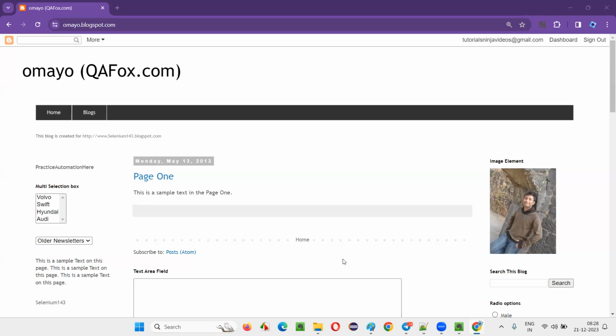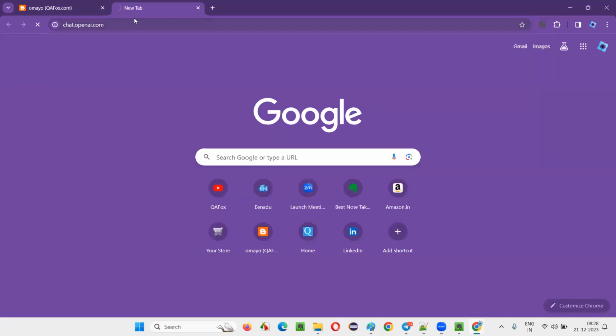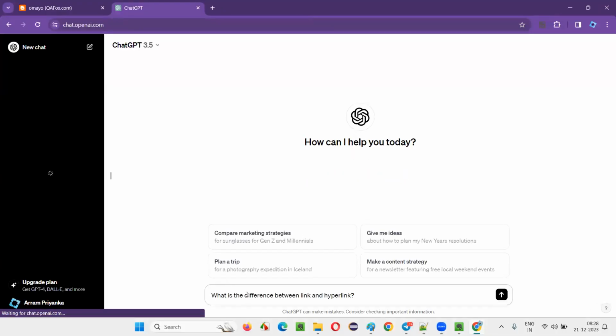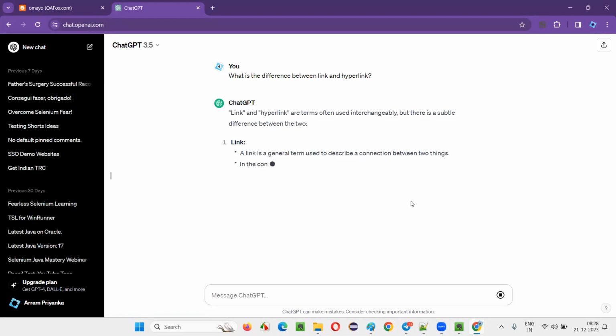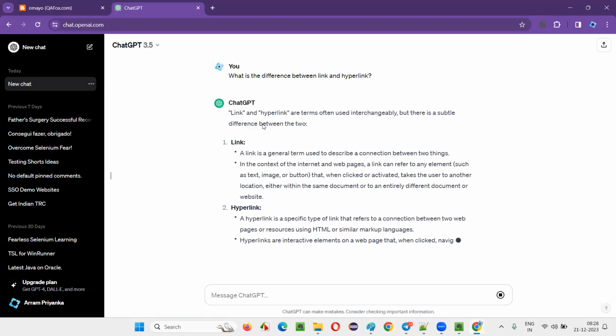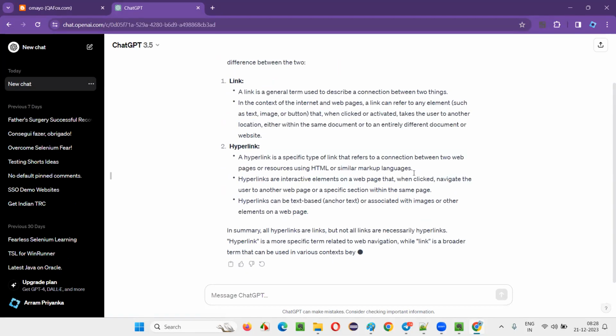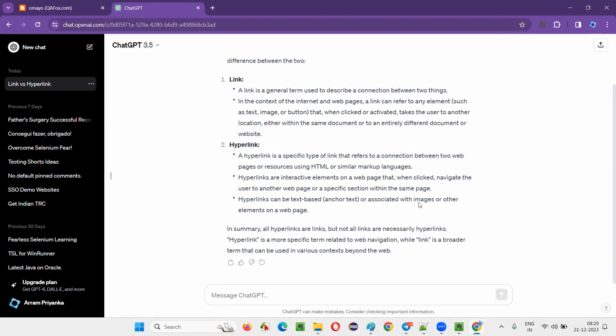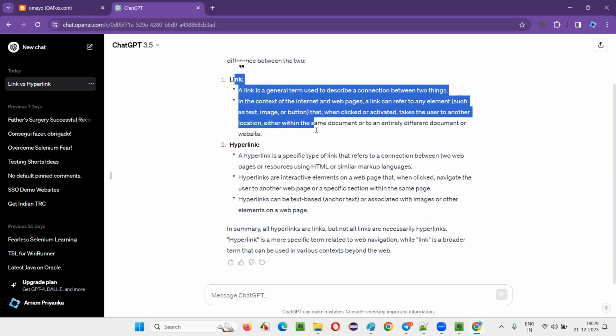What's the difference between link and hyperlink? I think both are the same. Link and hyperlink, both are the same. Sometimes we call a hyperlink a link, and that is a common usage. But if you want to dig deep, there is a difference.